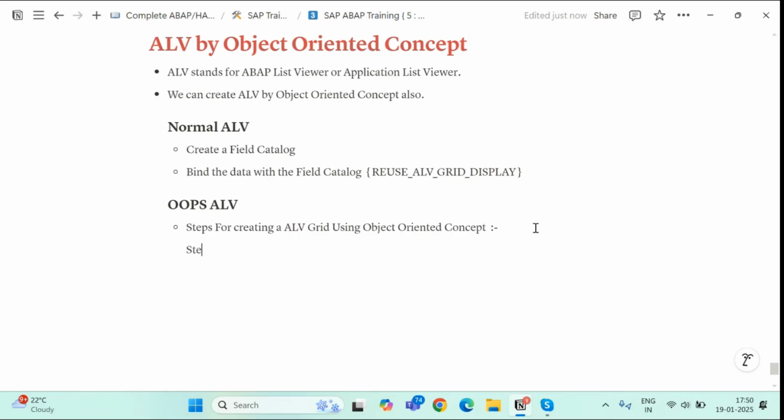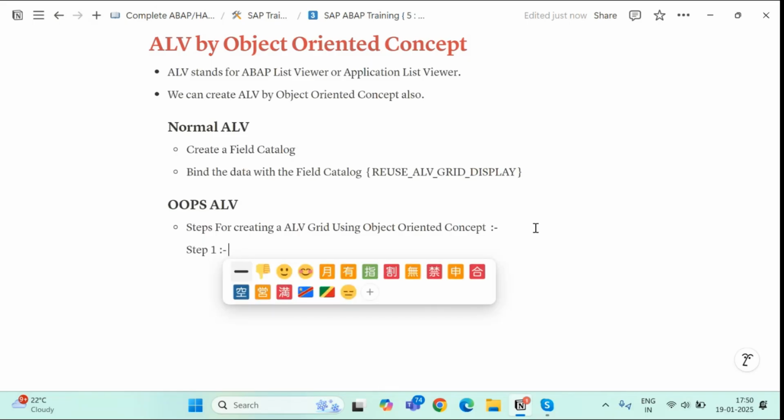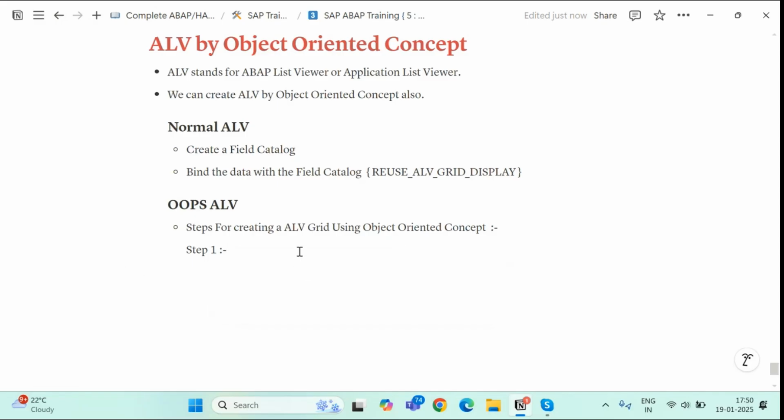So step one, we will create a field catalog. We will create a field catalog here also, and for this field catalog we have a structure given by SAP system, LVC_S_FCAT, which we use for creating the field catalog. Then we have another step 2.